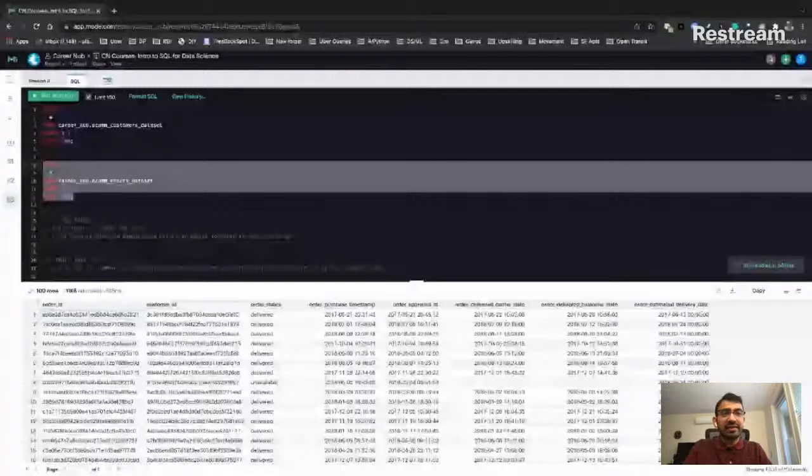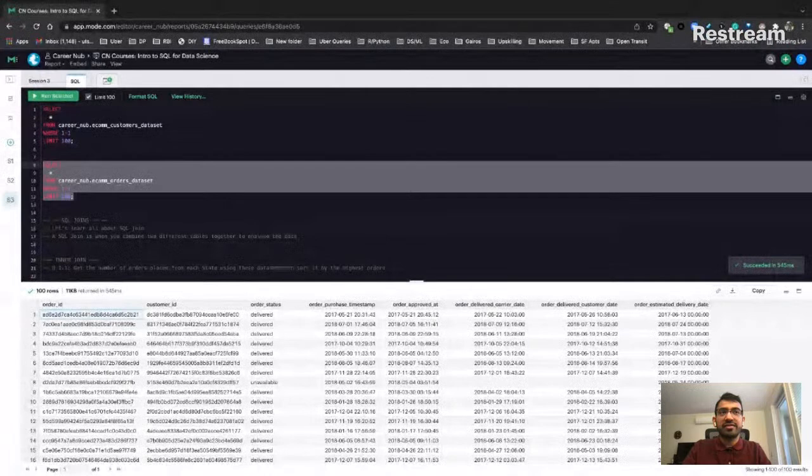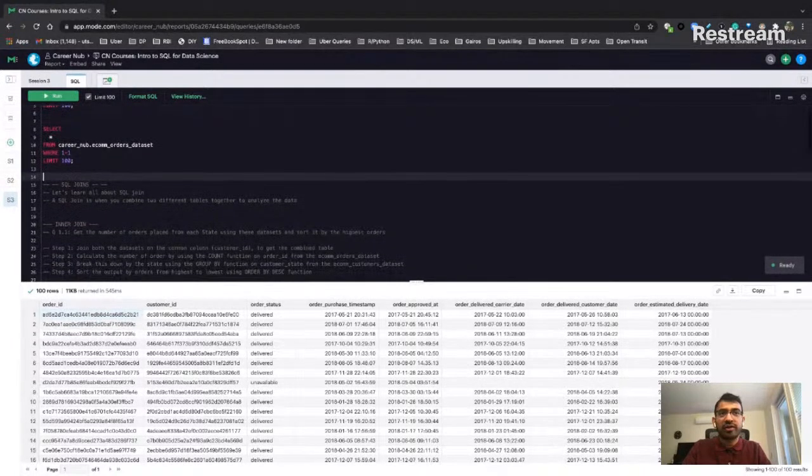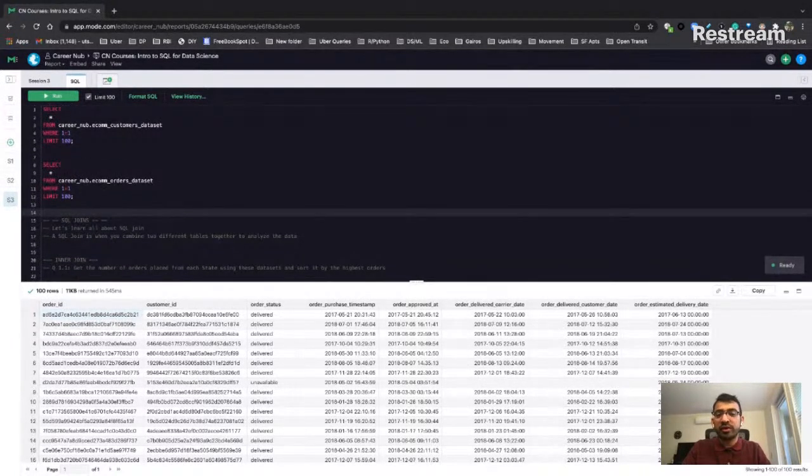If you notice that the customer ID is actually present in both of these tables. We'll talk more about what that means and how we can use that to generate better insights, right?